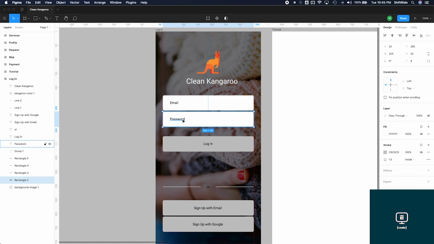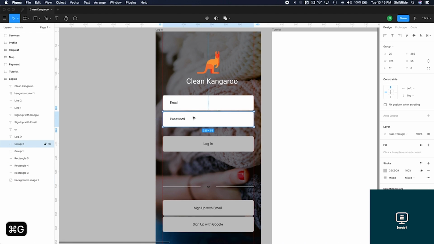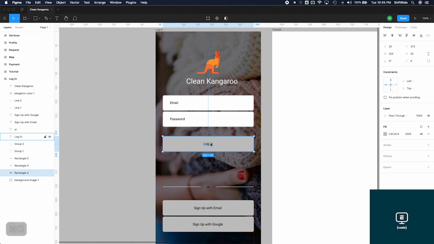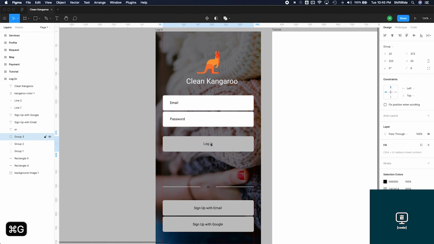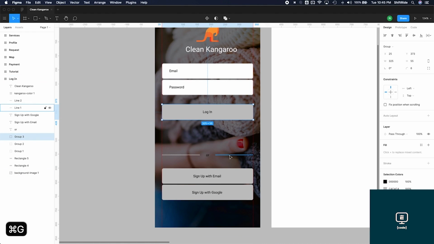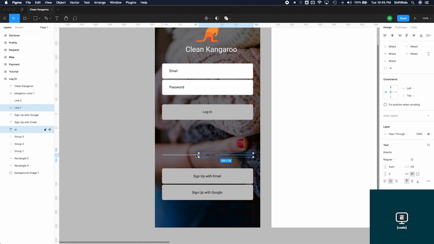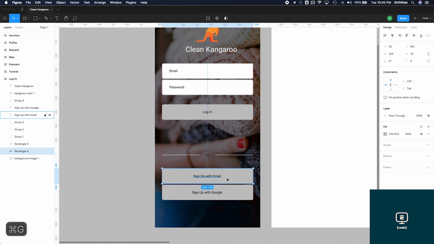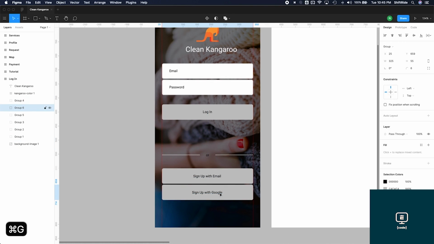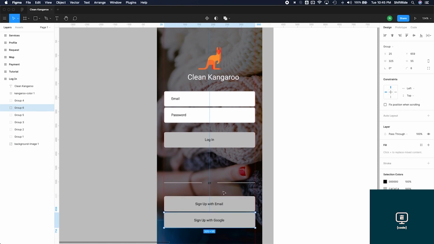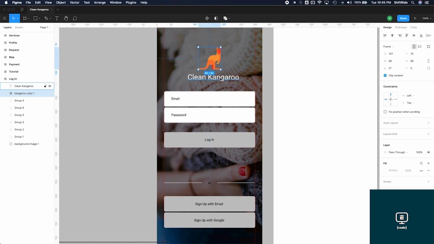And let's do the same for password. For the login button over here. And then let's do the same thing for the separator we have over here. Sign up with email. Sign up with Google. I think everything's grouped together except for my logo here. So let's do the same thing here as well.